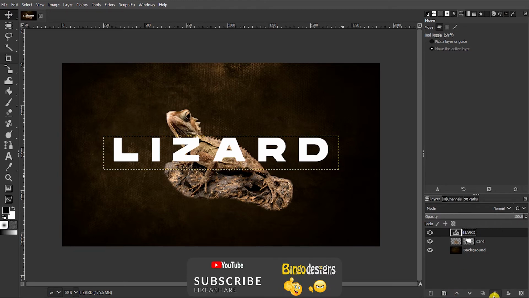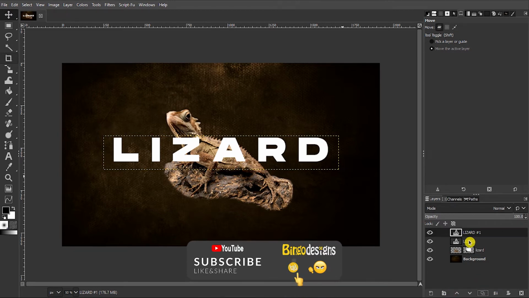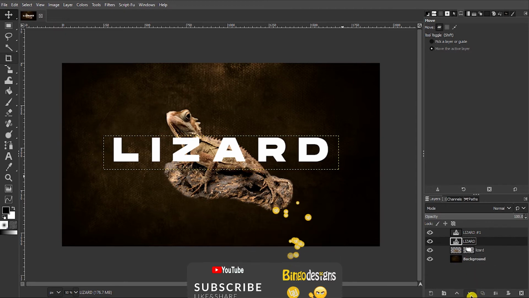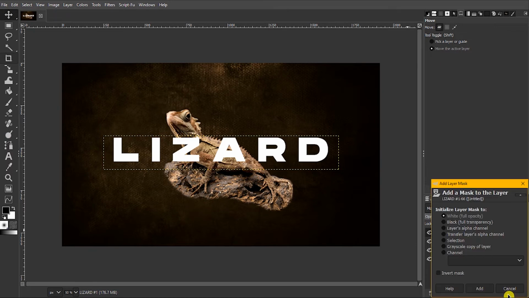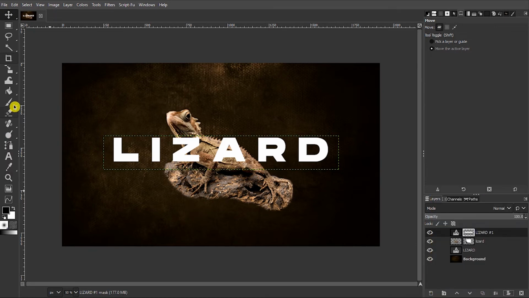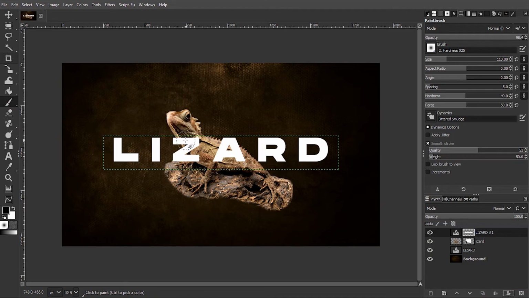Duplicate the text and put it behind the lizard layer. Make a mask, make it white. Grab the brush tool. Make sure that the foreground is black.